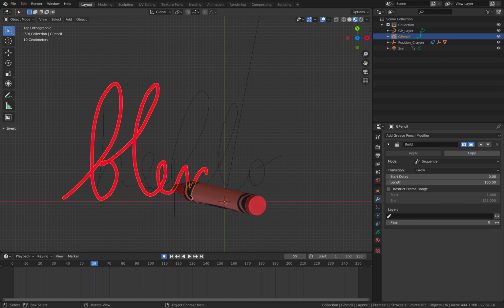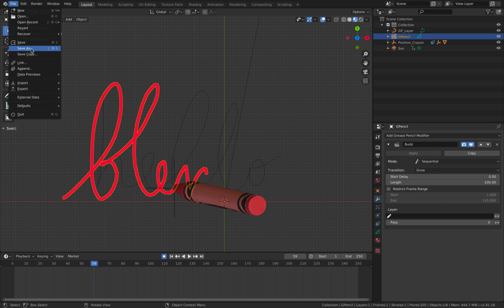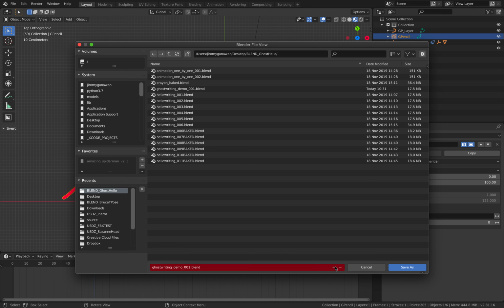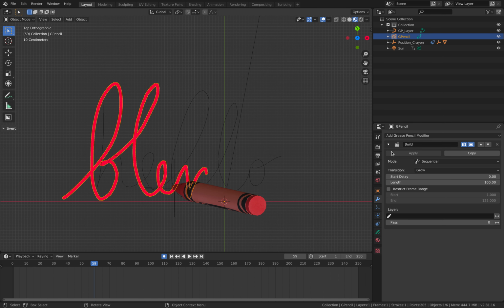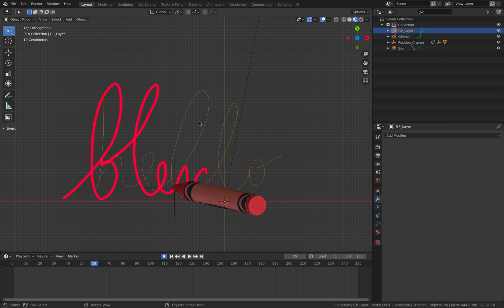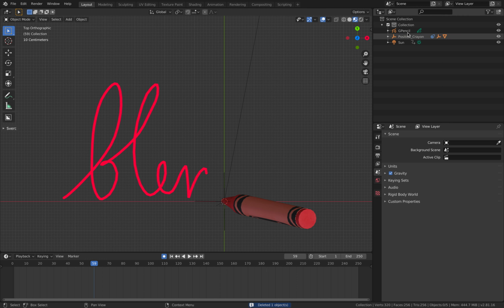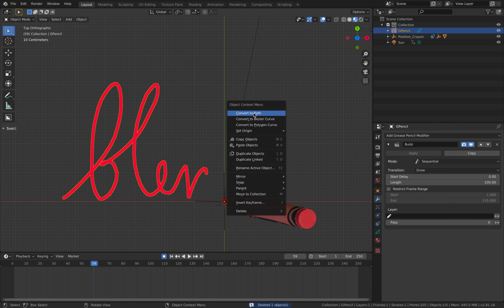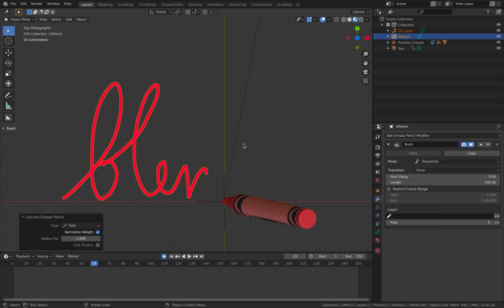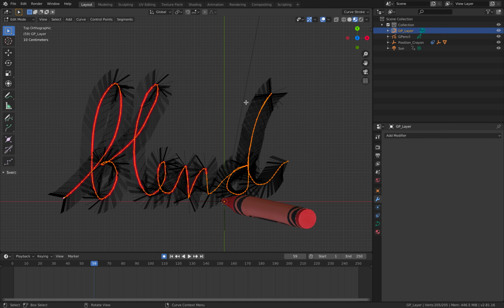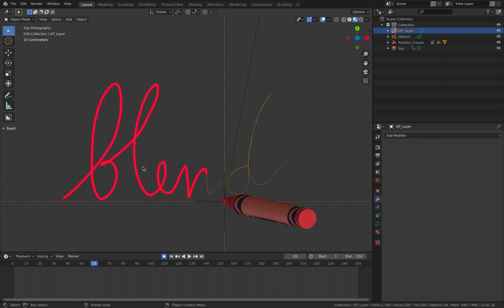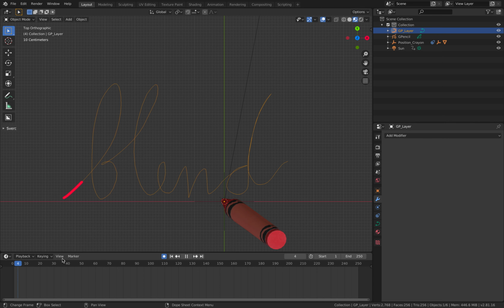But you notice the crayon is still writing hello. So I will save this just in case. We're going to change that. The hello is following this motion path. I'm going to delete this. But we now have the grease pencil. If we right-click, convert to path, and then hit Tab on the actual path, we have this curve based on our grease pencil strokes.